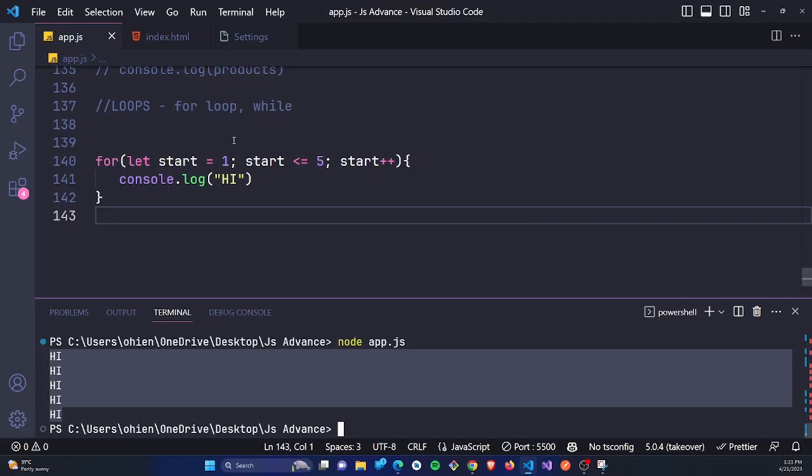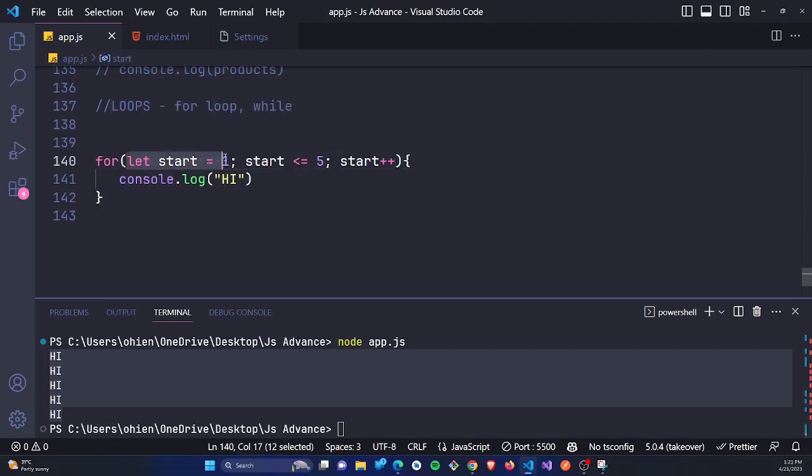How this ran was this. The very first time JavaScript got to this line, it created a variable called start, saved 1, initialized it to 1. The next thing we are telling JavaScript is, if start is less than or equal to 5, run this code. Now, we are starting from 1. I want somebody to answer this question for me. Is start less than or equals to 5?